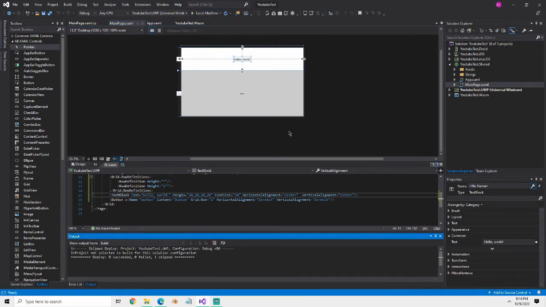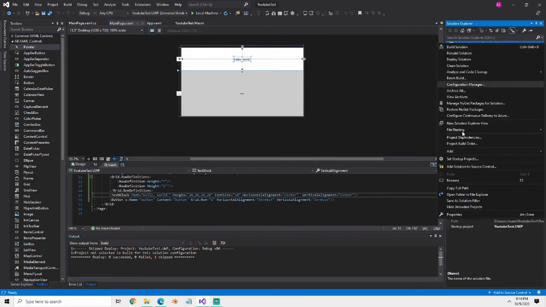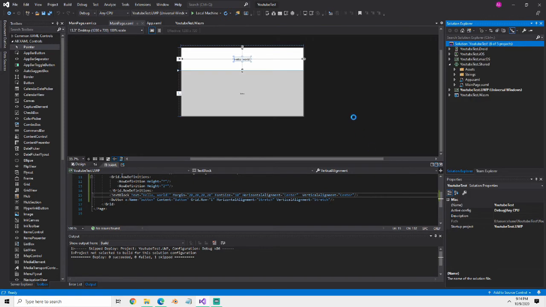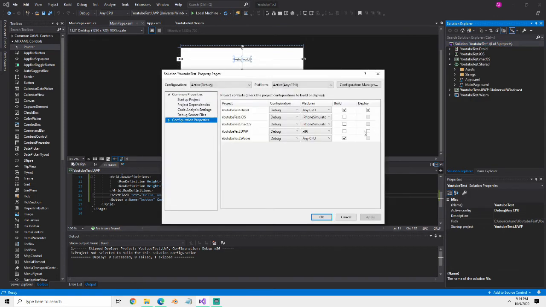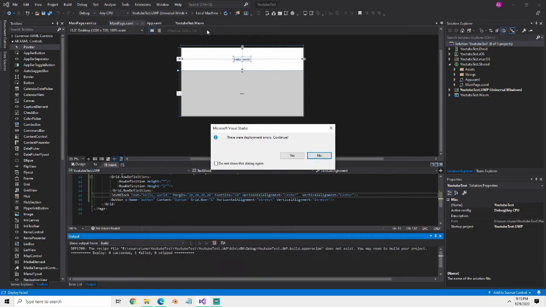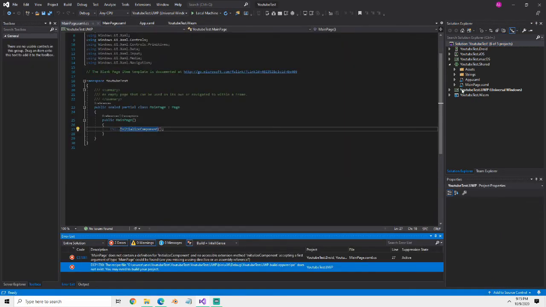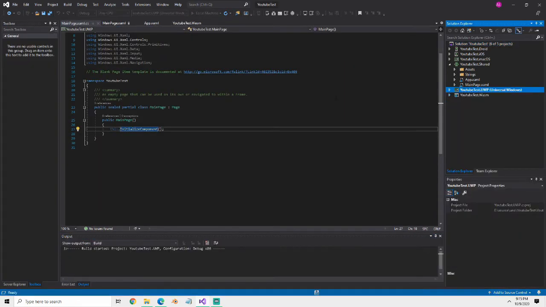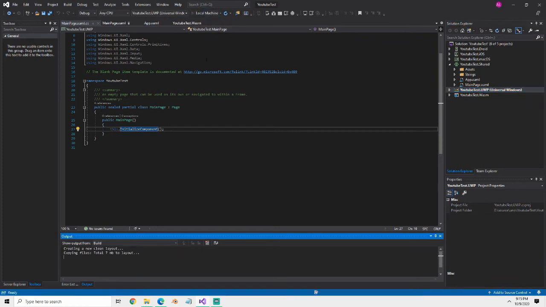Oh, I forgot that. When you first create these solutions, you have to right click on the solution, go to properties, go to the configuration properties, and actually click here for it to deploy. Otherwise, it won't actually deploy it on your Windows machine. You also have to have developer settings turned on. Let's make sure that the project gets built for the first time. All right, so now we should be able to run it on the local machine.